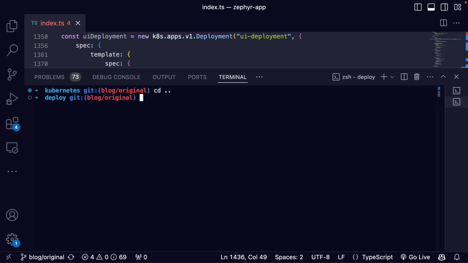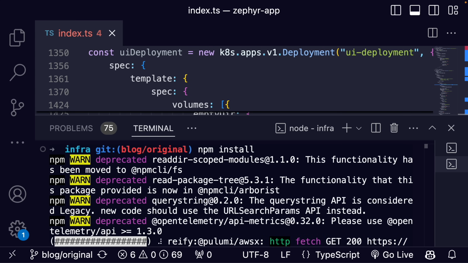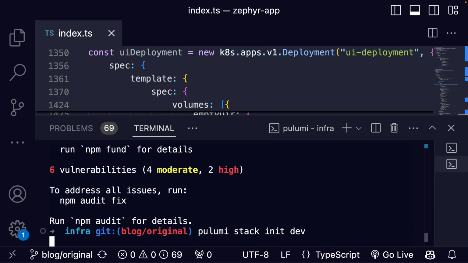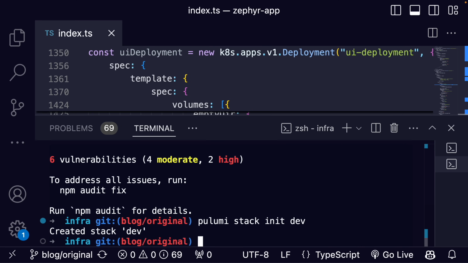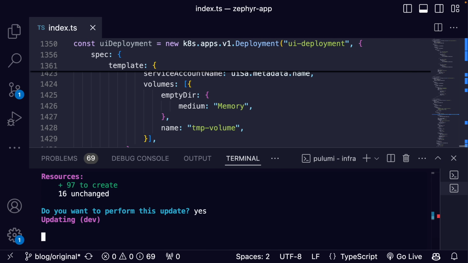So let's go back a little bit and then go into the infra directory. Oh, you need to go back one more. Okay, we're in the infra directory. And now I'm just going to do npm install to install all the necessary dependencies. And then we'll do pulumi stack init dev to create a new stack, the dev stack. Now we already have AWS configured from before, so I can just do pulumi up. And I say, yes, I want to perform the update.